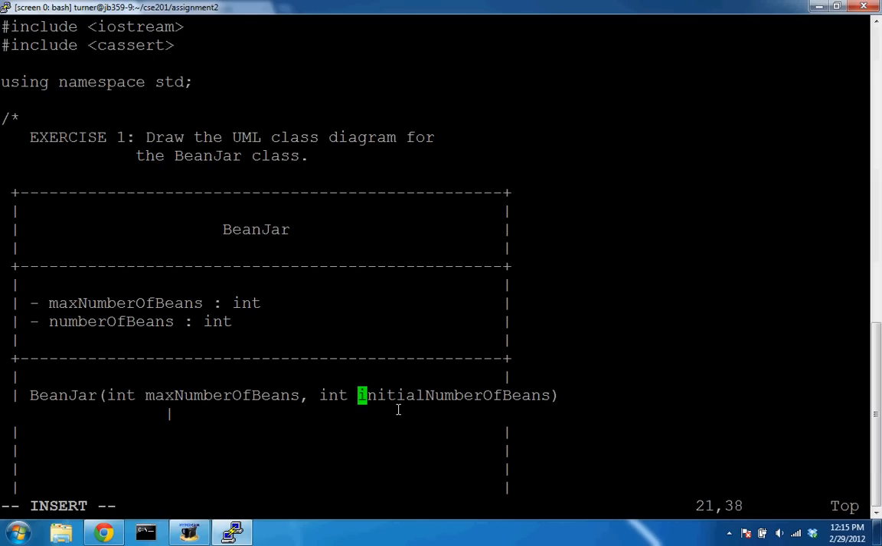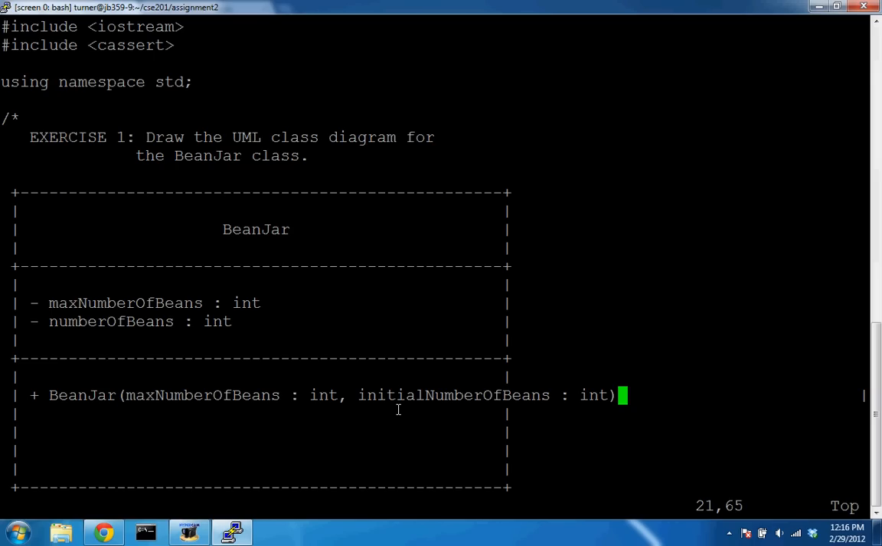So here is the constructor. This constructor is public. Some constructors are private. Looks like we're going to run out of space, so we'll have to modify our diagram. Maybe that's enough room.